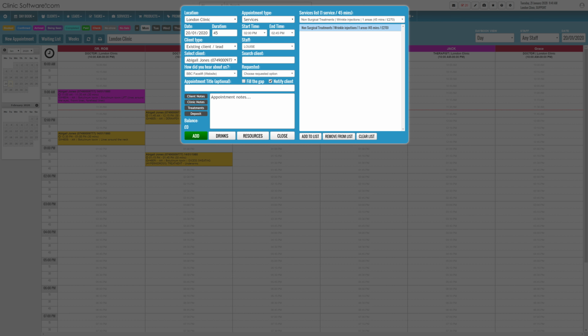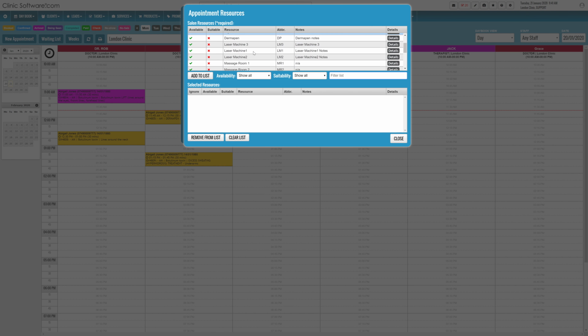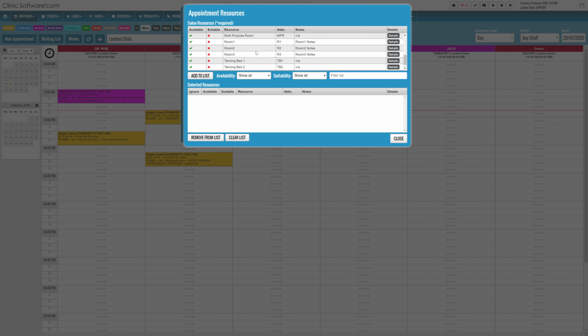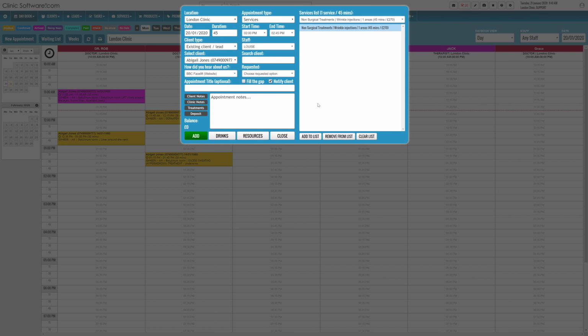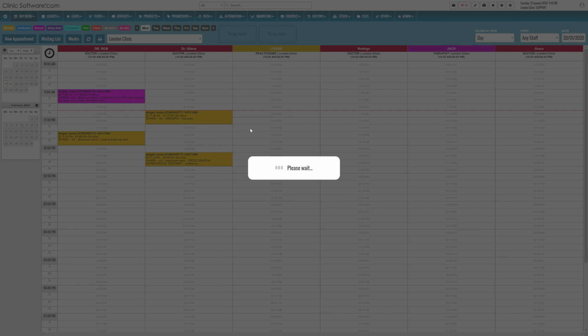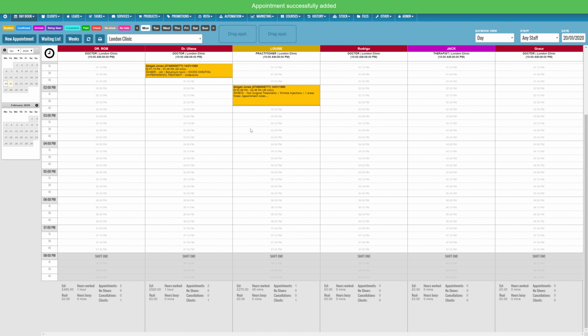Now, if the treatment has resources, we have an option to connect resources, which can be rooms, laser machines, derma pens, and different types of resources which are connected with the treatment. So we'll have a clear picture of how busy the rooms are, how many rooms are available, how many rooms are in use, and at any moment in time we know who is in the treatment and inside which room. So it's very easy for us to track those details.